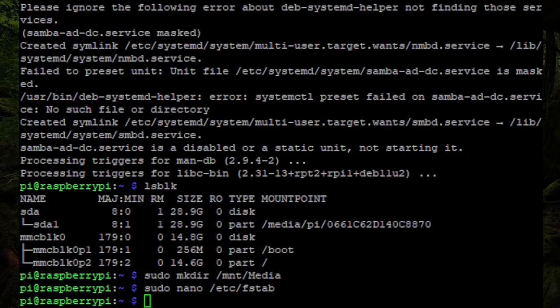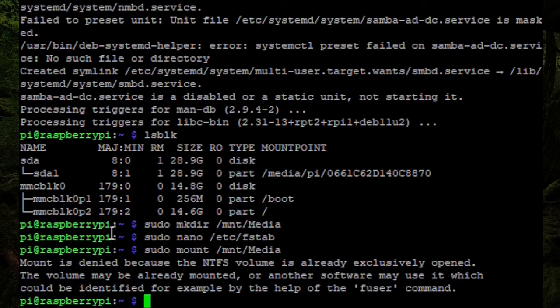So from that point, you have to mount that actual partition. So you have to do a sudo mount, and then you're going to mount that actual partition, /mnt/media, like that. Alrighty, so that's where that is coming in.